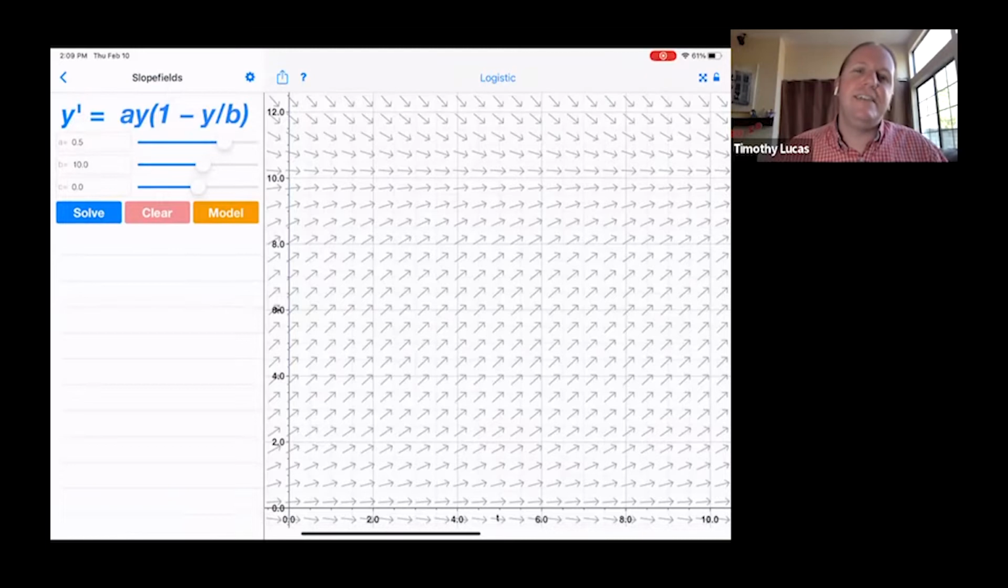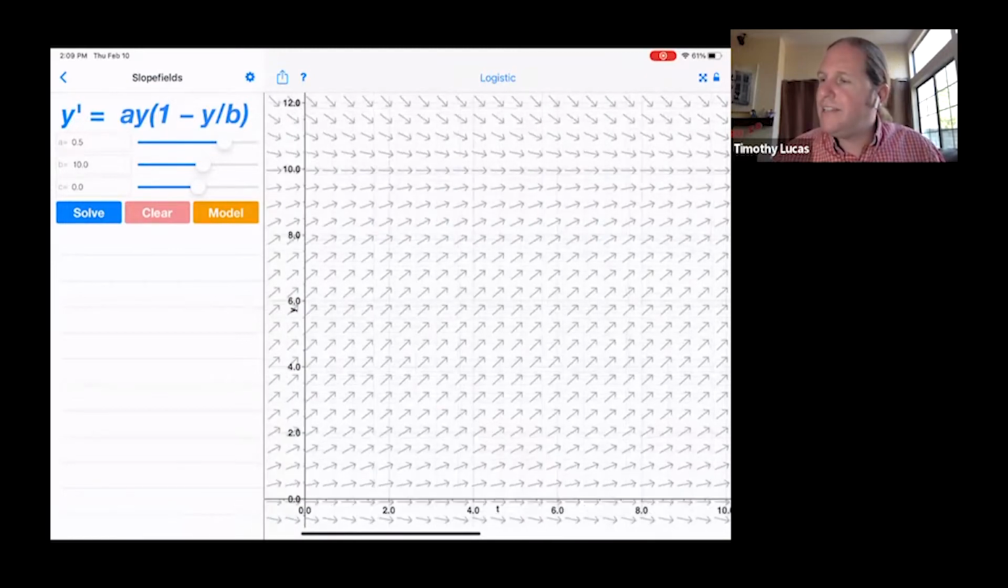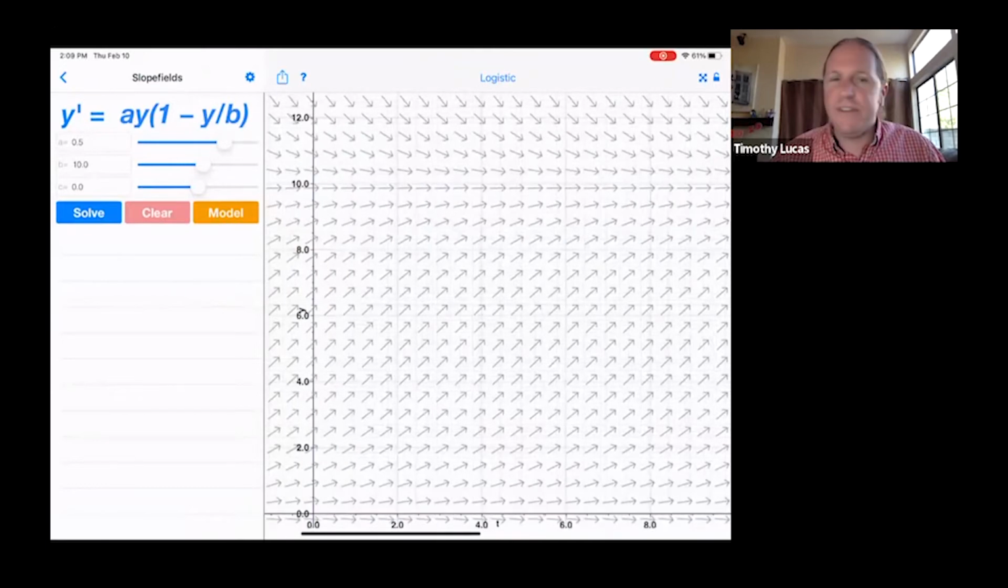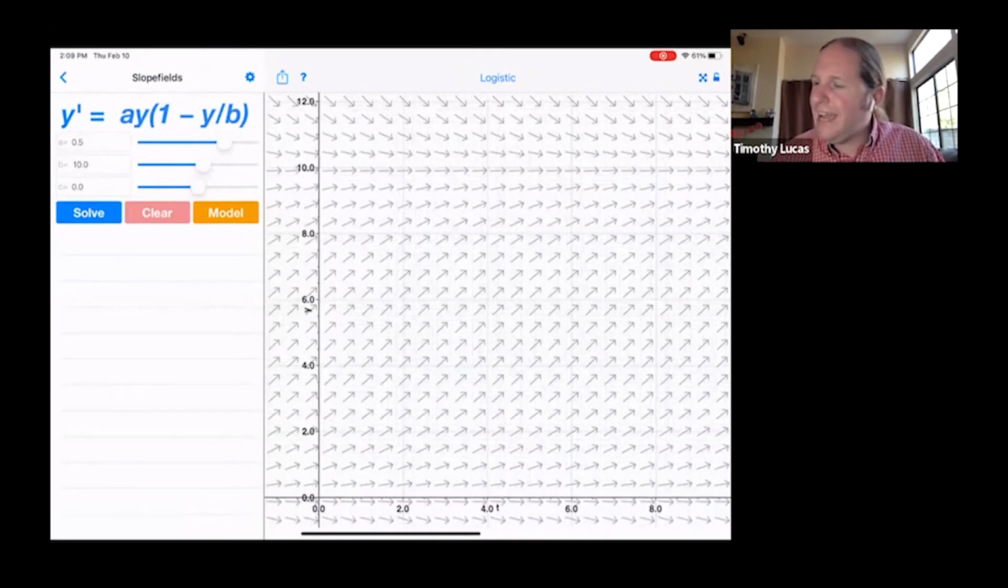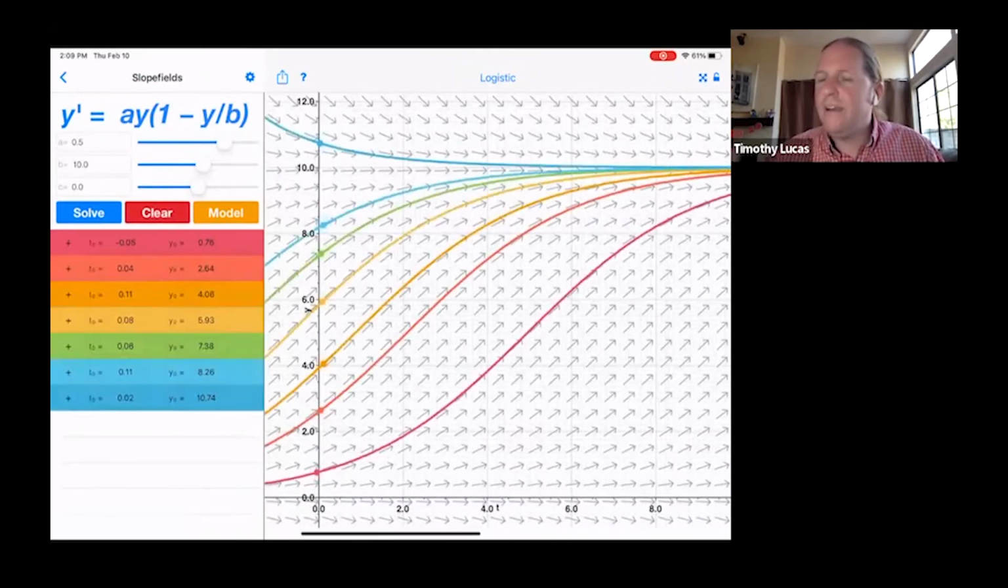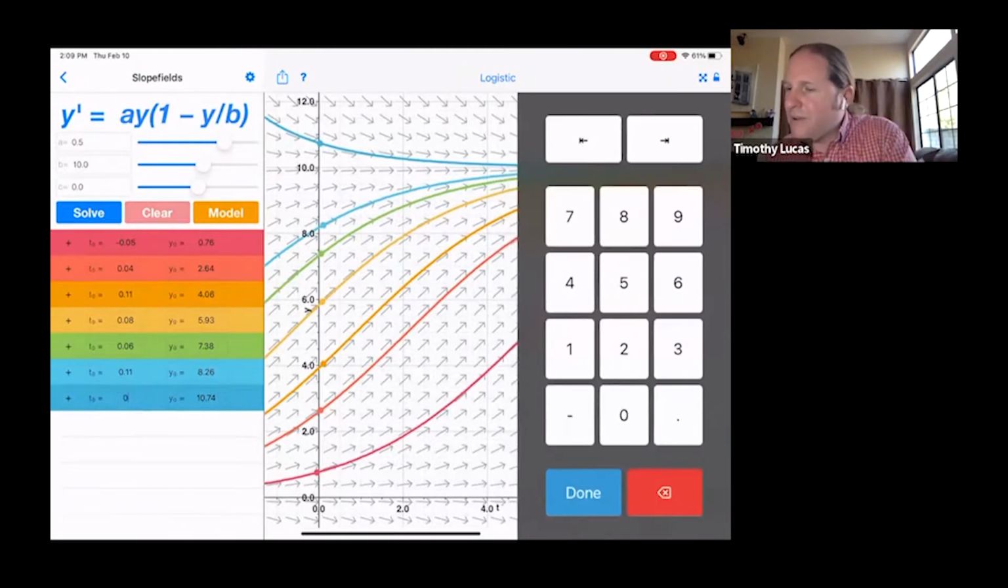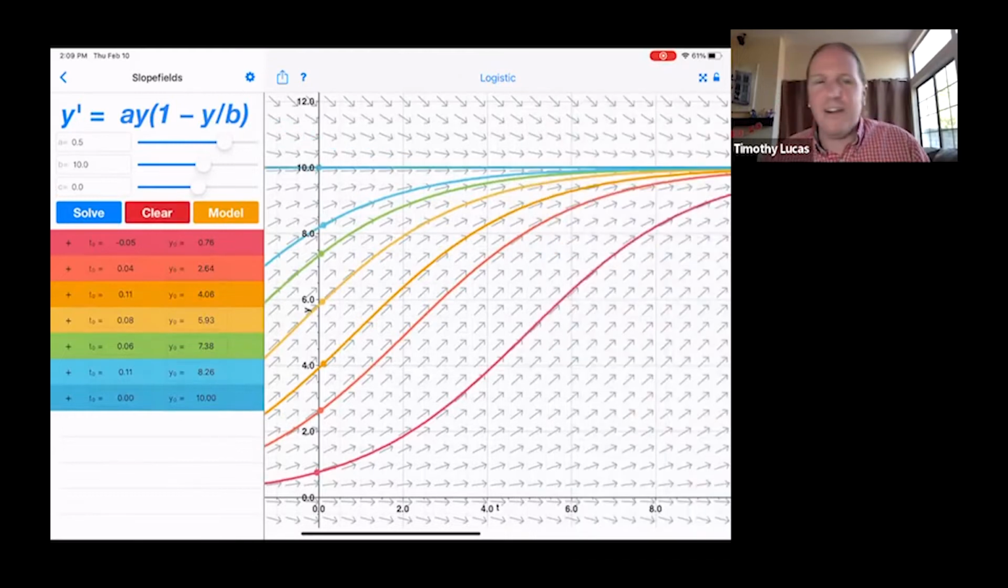What's nice is that you have these slope fields, and you have the ability to move around with your finger. You can add solutions just by tapping. You can go back to solutions and get them in a specific spot. Like, I'm really interested in the equilibrium, maybe at 10, so I can edit it so it's right there on 10 in this case.